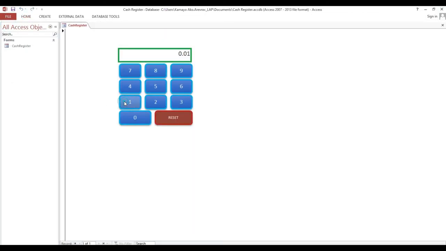I will type 1, it will display 1. Type 2, 3, 4, 5, 6, 7, 8. If I click reset, automatically it will reset. 10, reset. 100, reset also. 45, lock.